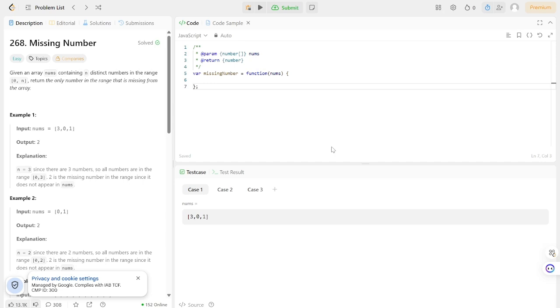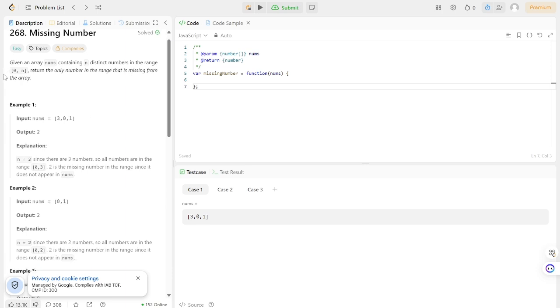Hello guys, so today we'll be doing question 268 of LeetCode, Missing Number. The question is, given an array nums containing n distinct numbers in the range of 0 to n, return the only number in the range that is missing from the array. For example, the array will have values from 0 until a certain value, and it will keep incrementing by 1 except for one digit in the array.